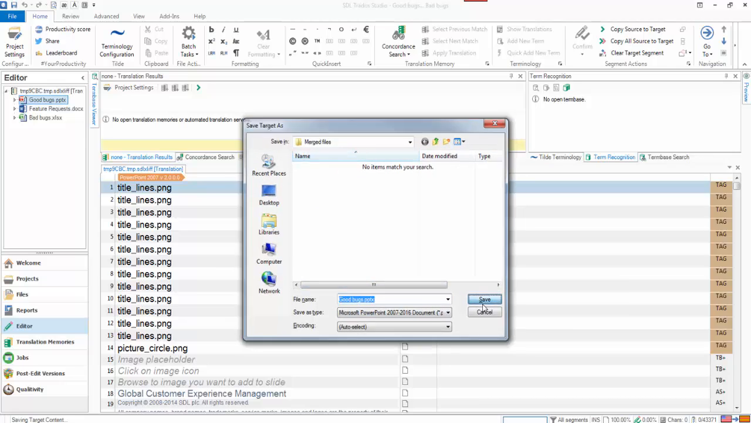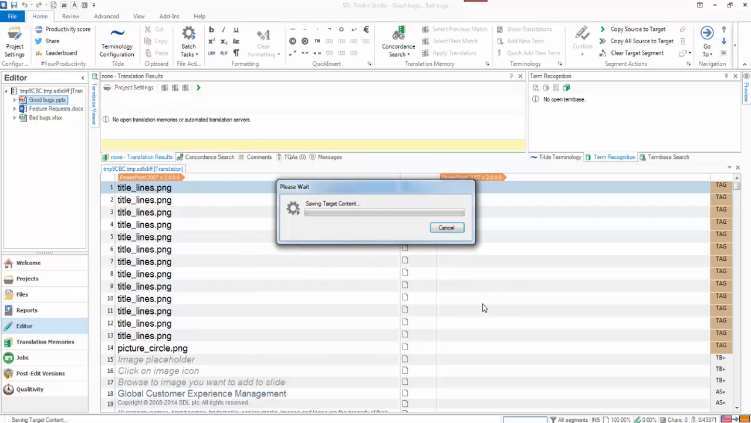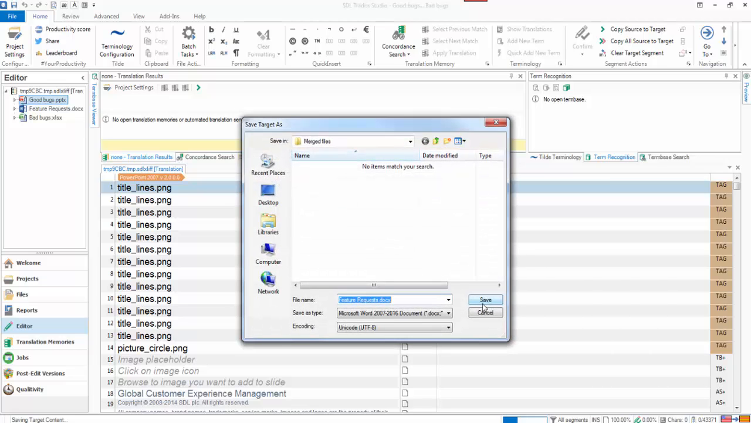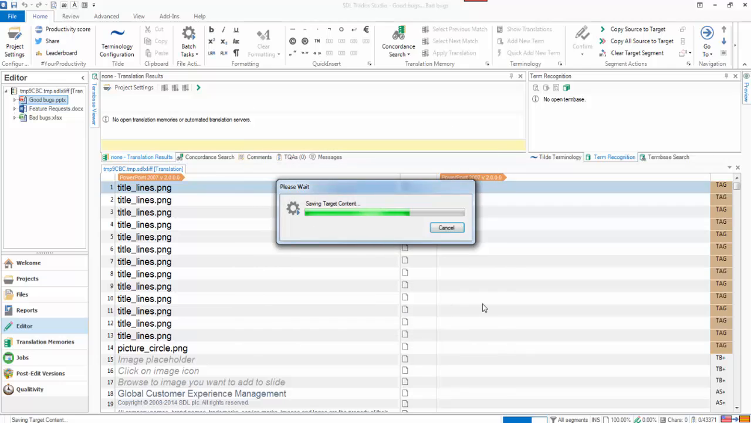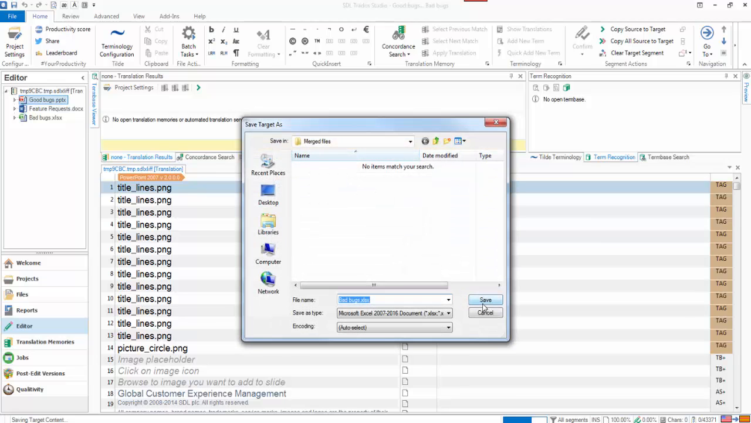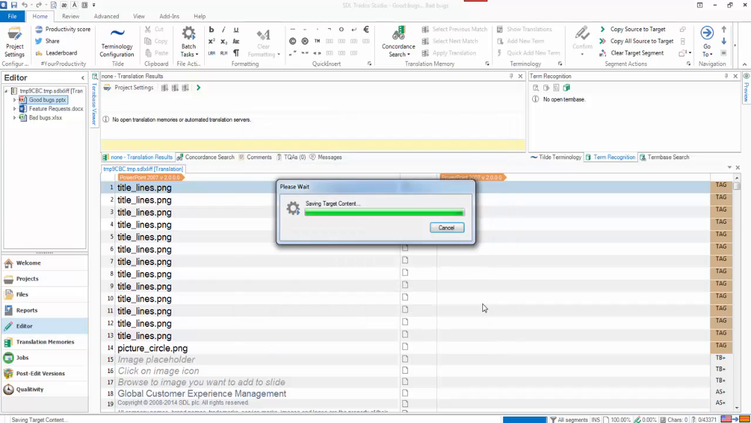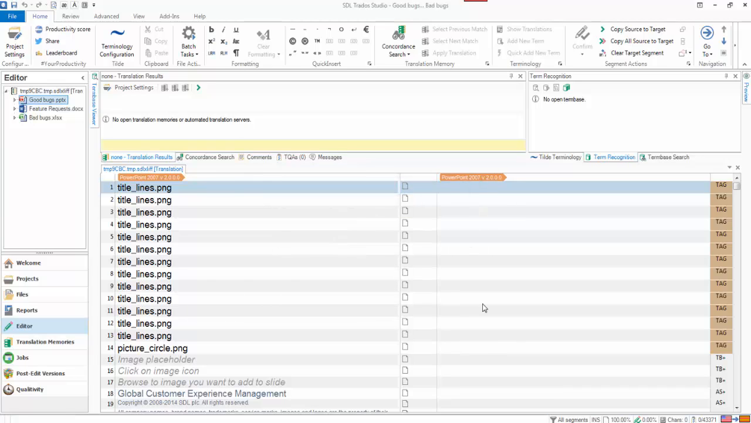So there's the PowerPoint, I save. That runs through and saves the target file for the PowerPoint. Then it prompts me for the docx file. And then finally for the Excel file. Okay, so that's all the files saved. So I was able to save the files from there.